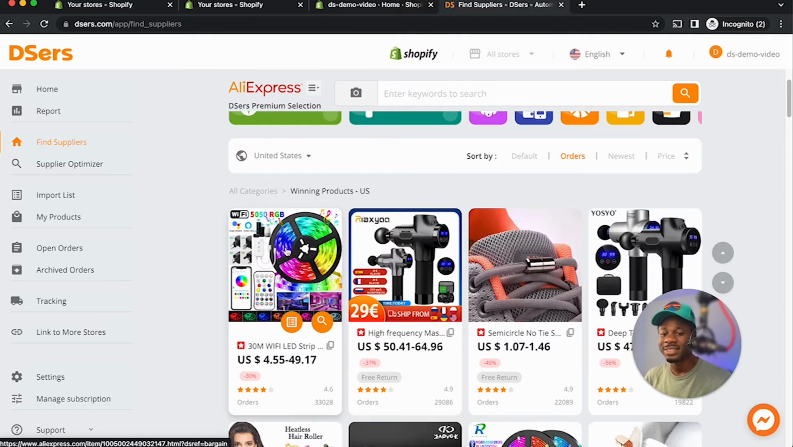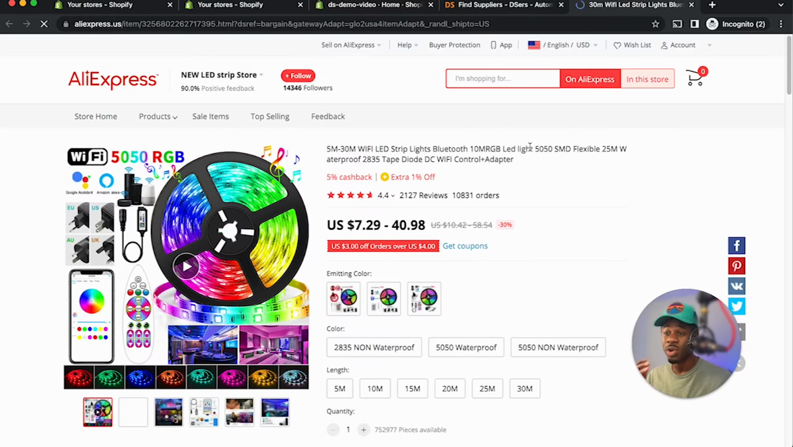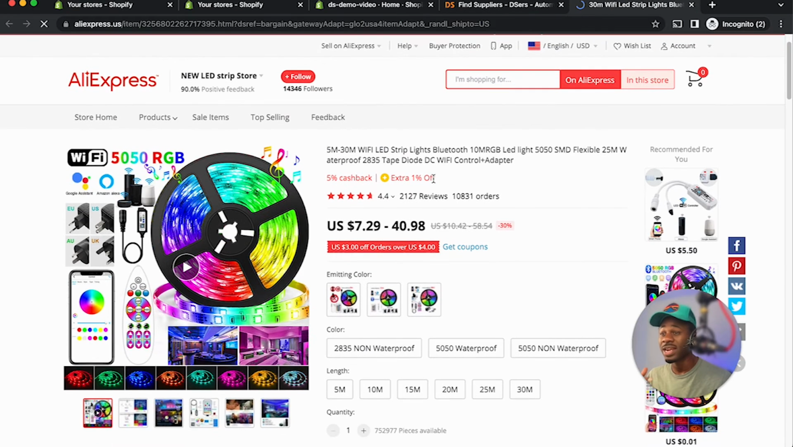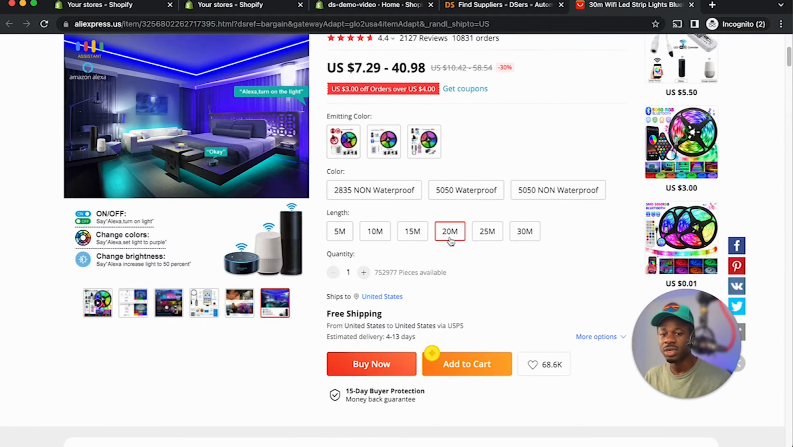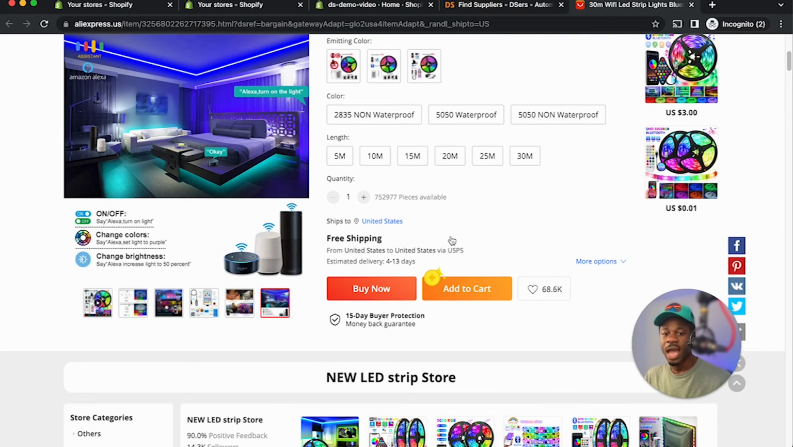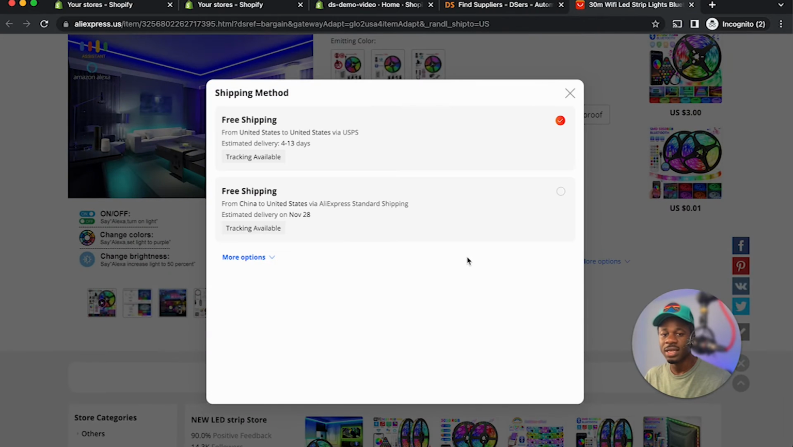or you can just click on this image here and it will take you out directly to AliExpress, so you can actually take a look at what the product looks like on AliExpress. You can look at the different variants of the product, as well as the different shipping options that they offer. So you can see here that estimated delivery is 4 to 13 days because it ships from the United States.